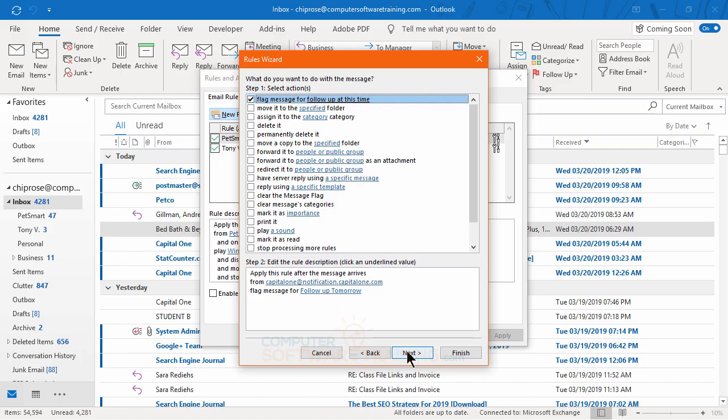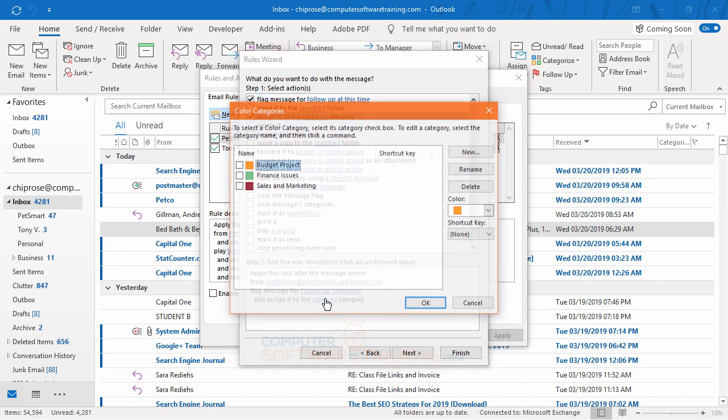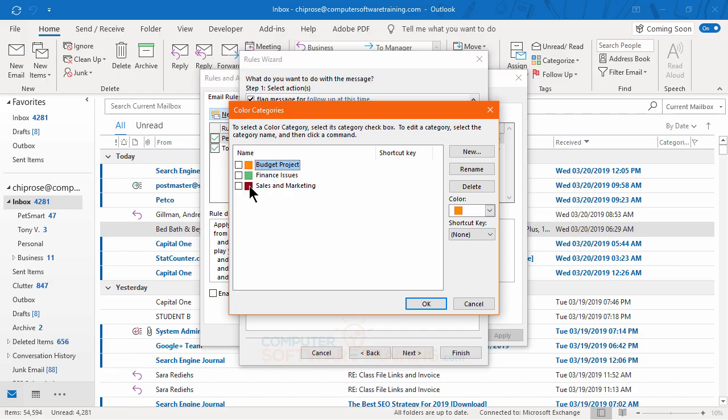And then what do you want to do? Well, we already have it flagging. What we can also do, in this one we have on here, is assign it to a particular category. So I'll choose that, and then I go down here and click on the category, and I specify what I want it to be. And in this case, we're going to make it finance, for whatever reason, all right? So we'll choose that one, all right?